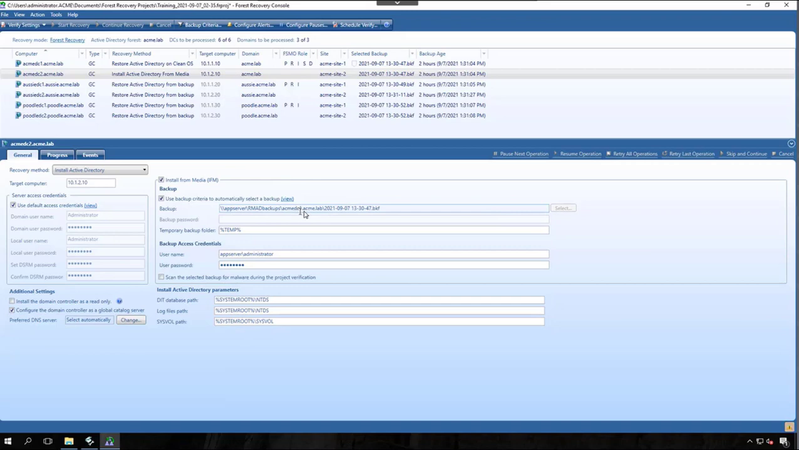And so that's done long before I can do the DC promo, because I can't really promote a new server into a forest until I've restored servers from backup. Install AD will actually wait for that to finish. But other than that, I think everything's the same.